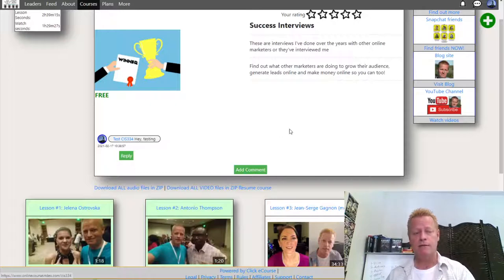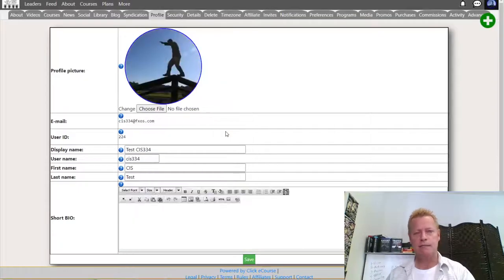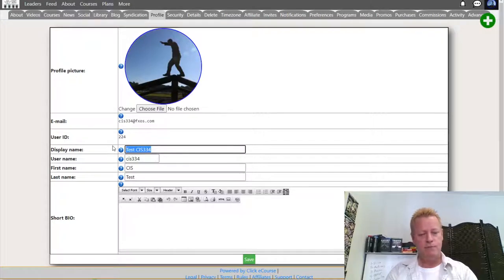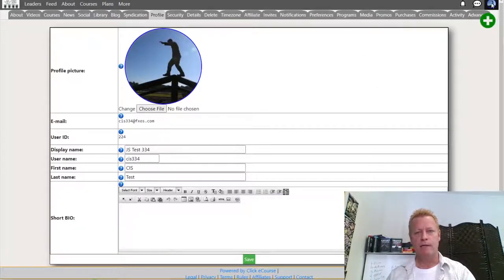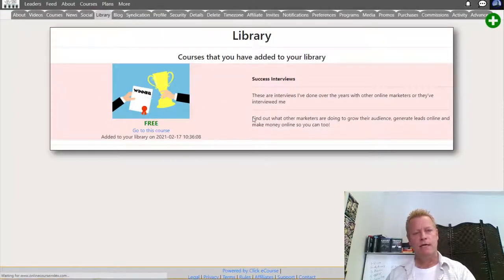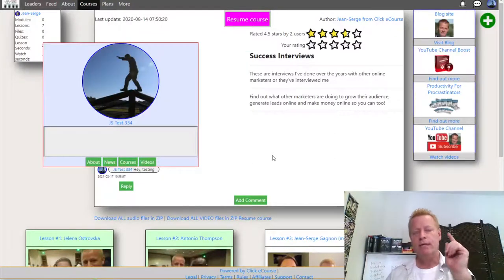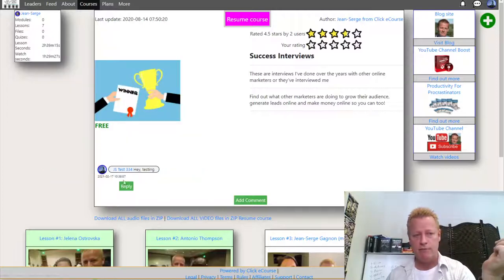Now I can go edit this. If I go to my profile, and this is the cool part about the site, it doesn't actually put that in the comment, it just puts that you did it. So if I put JS test 334 in my display name, save that, and go back to my library, then go back to the course and look at the comment, see now it says JS test. Because it just keeps track of who it is. So if I were to change the profile picture, it would change it here as well. Those are things like that.